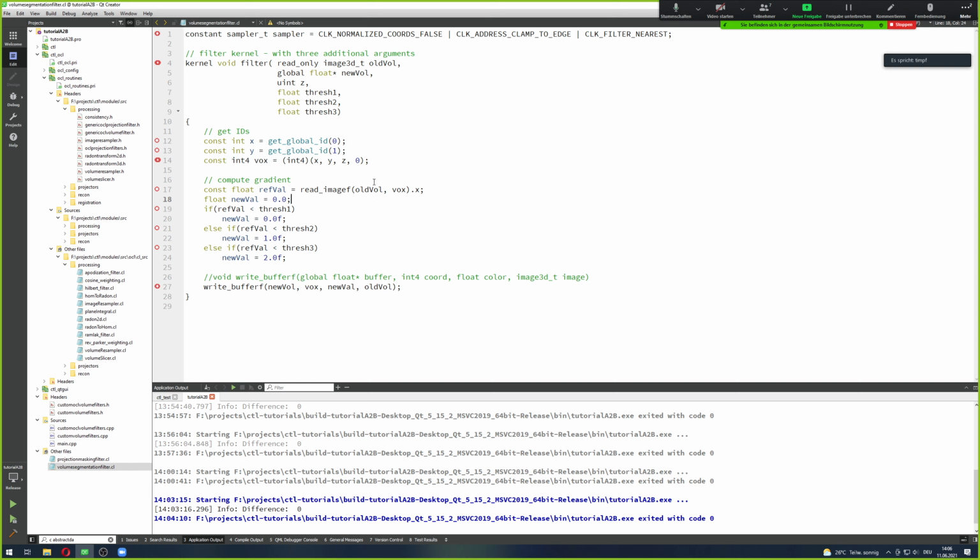If we take a look here, we have a filter kernel with 3 additional input arguments specified here, threshold 1, 2, and 3. And then everything is very similar to before, just that now we get this input of the slice that we're currently processing.